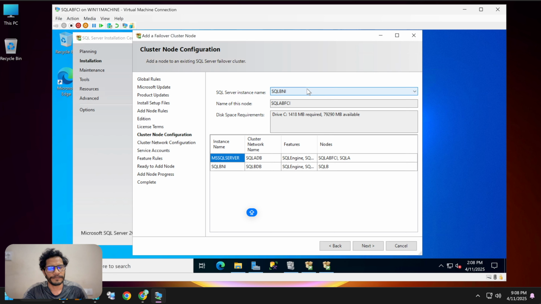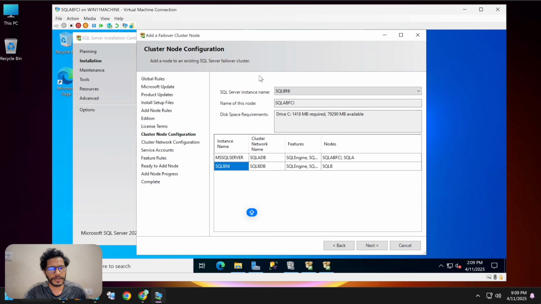I think until here everything is the same. And now if you see here the SQL Server named instance, it is selected by default: sqlbi. We can't change anything here, as I told, because we are going to add this particular SQL AB FCI machine to our SQLB named instance cluster. That is the reason we are not able to add anything here. And the failover cluster is smart enough to understand that.